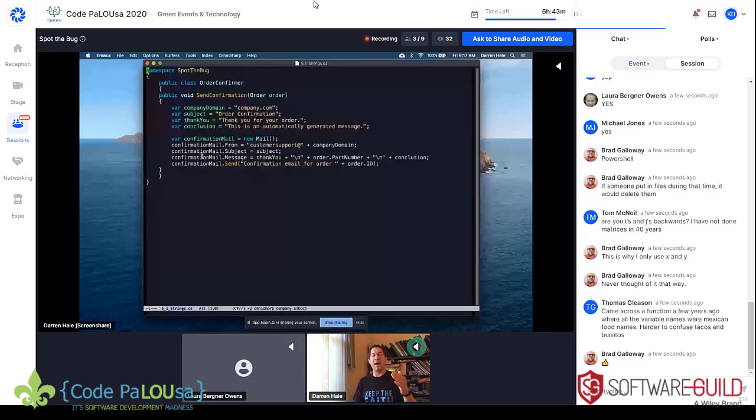So for instance, my from property on my confirmation mail, where I'm taking string customer support at plus company domain, I'm actually dealing with 3 different strings right there. The customer support at is one, company domain, which was declared before, is a second, and then the concatenation of the 2 is a third. So I've got strings all over this code that are eating up memory on my heap and causing the resources to diminish, right? So if I'm dealing with 10 orders a minute, I'm going to quickly max out what any server running this code can do.